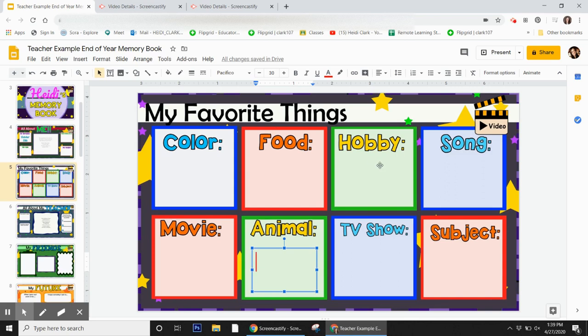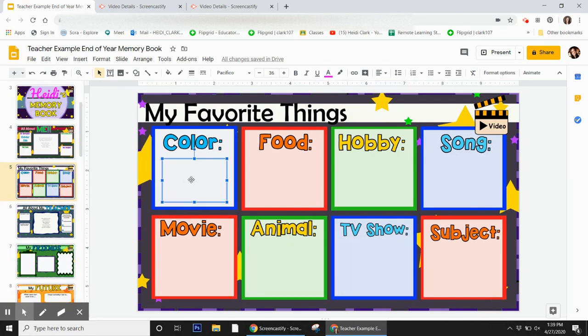On this page, you're going to put your favorite things. You can write or you can put pictures. So for example, my favorite color is blue. So there is a text box under there. I'm just going to click and start writing.